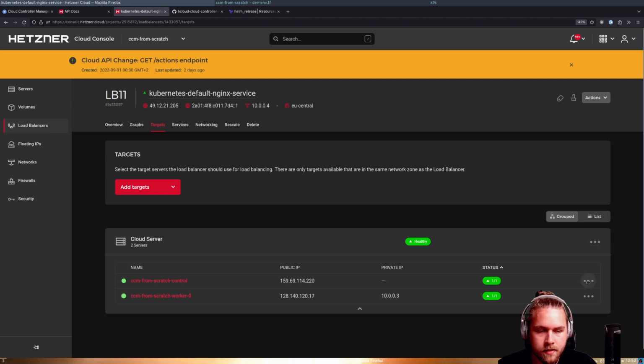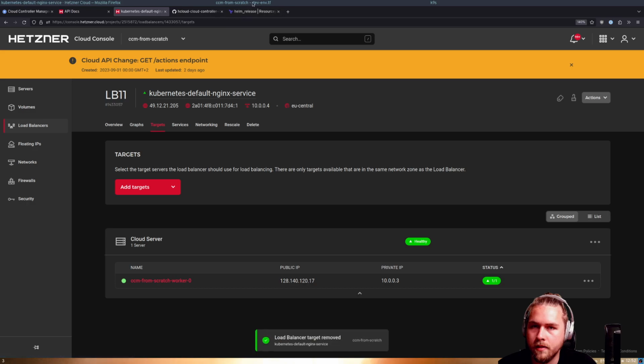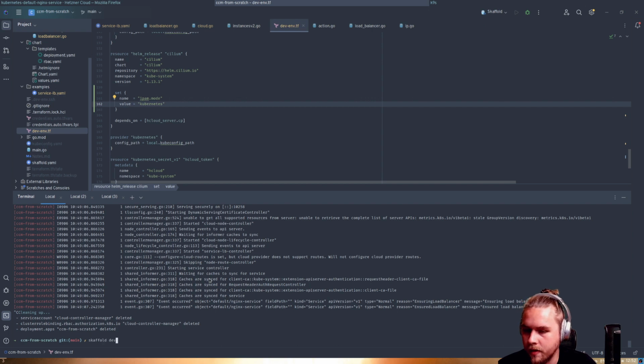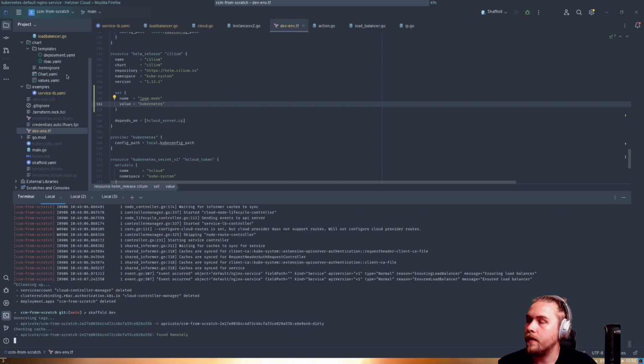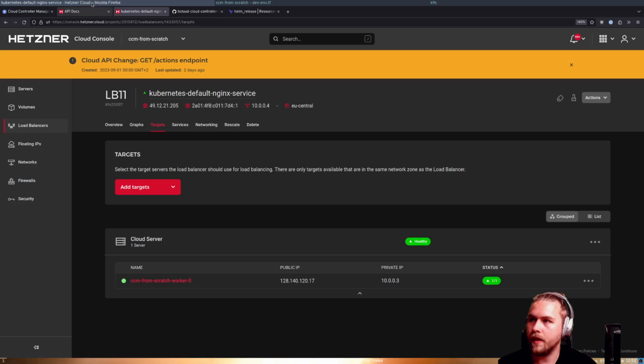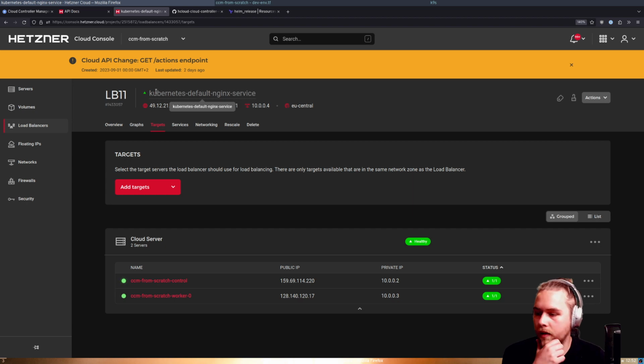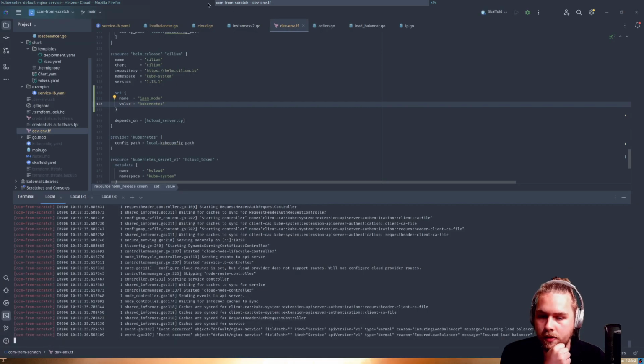I think that could have some nicer UX. Might give some feedback to the team later. Okay, let's remove it. And yeah, we can actually just start the controller again to add it back. And then let's tear down the dev.env and review what we've done today.